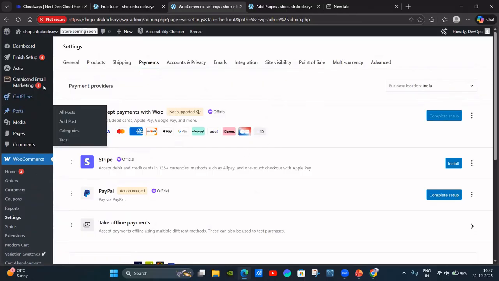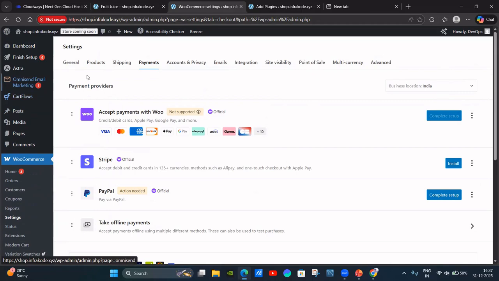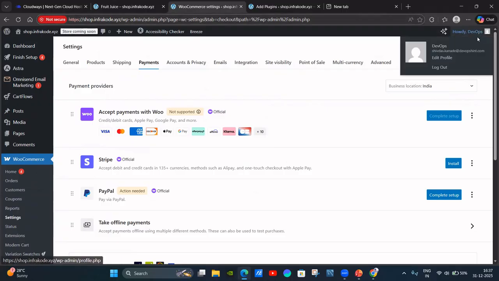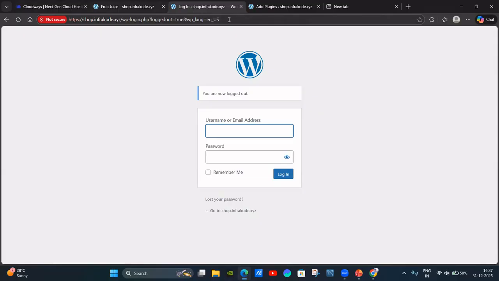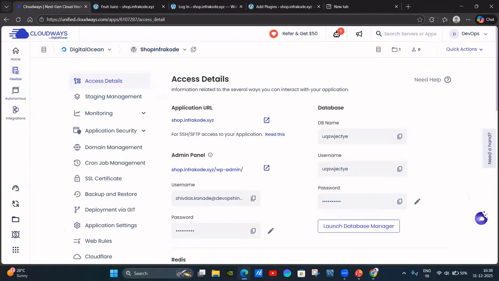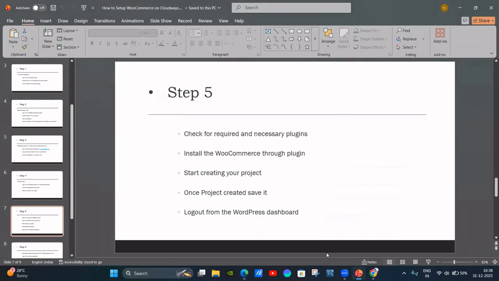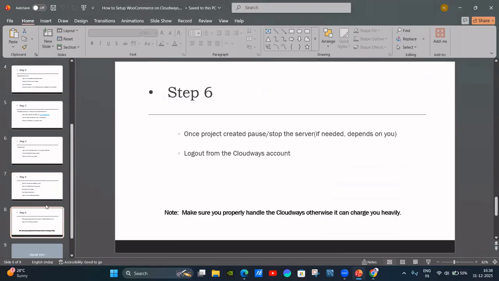So you can see how simply we have set up the WooCommerce through the cloud-based platform. So now let's log out, go back to your cloud-based account. Now let's see what is the next step. So we have created our project also. We have saved it. We have also logged out. So let's go to the next step.